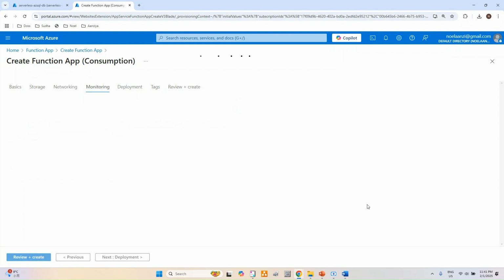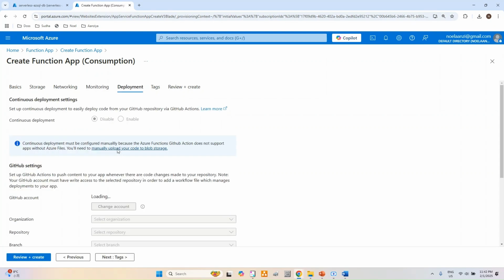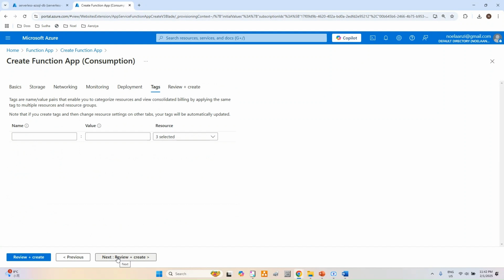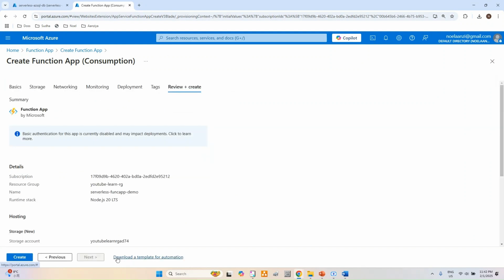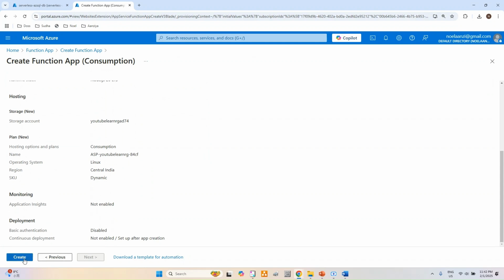Next, click on monitoring. For enable application insights, I don't need it, so click on no. Then next click on deployment. Since we are in the consumption plan, we will not have any options for this. Next click on tags. I will not enter anything. So click review and create and check if the details you entered are correct or not. Then click on create button to create the function app.